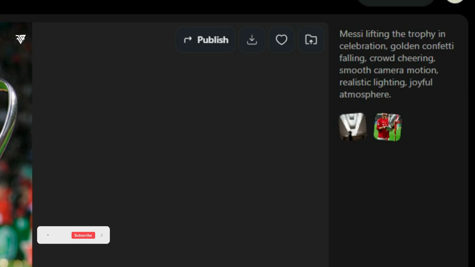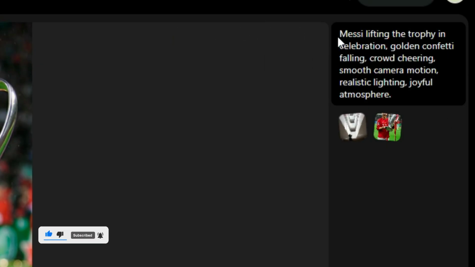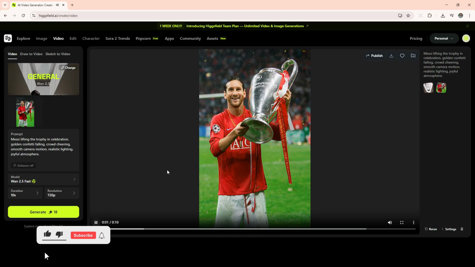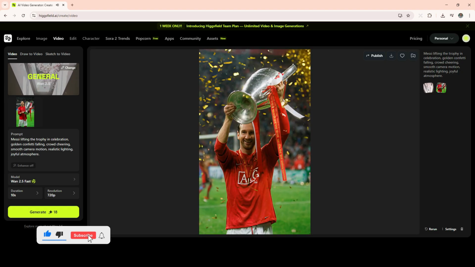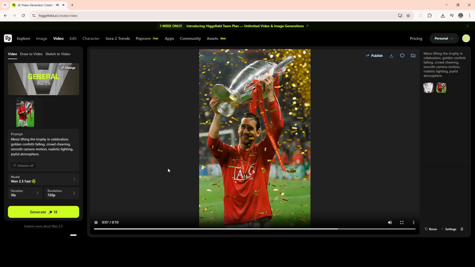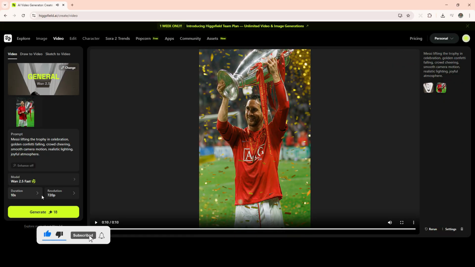So you can see that it is done generating our video. You can see the prompt I used here: Messi lifting the trophy in a celebration, golden confetti falling, crowd cheering, and so on. So let's play it. You can see the results we get. This is really amazing. And you can also set the duration. I set mine to 10 seconds.